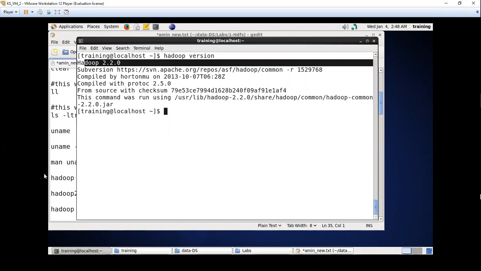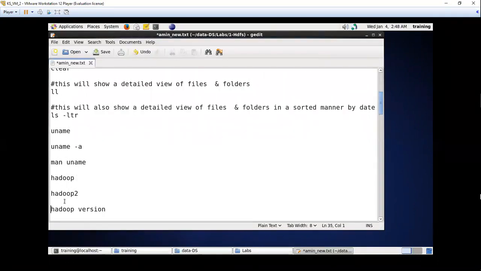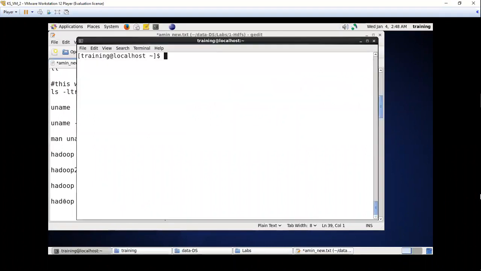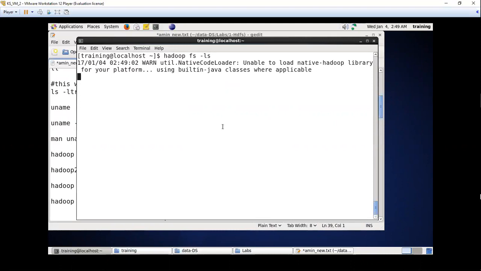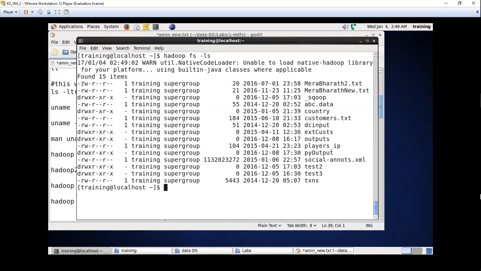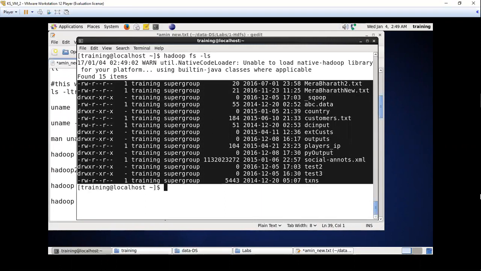Cool. Okay, let's see what else we have. Now clear this one. Let's type in hadoop fs -ls and press enter. Notice what will happen, guys. Let's give it a second. It keeps giving this warning message. You don't need to worry about it. But now notice what happened. It is showing a list of files and directories again.